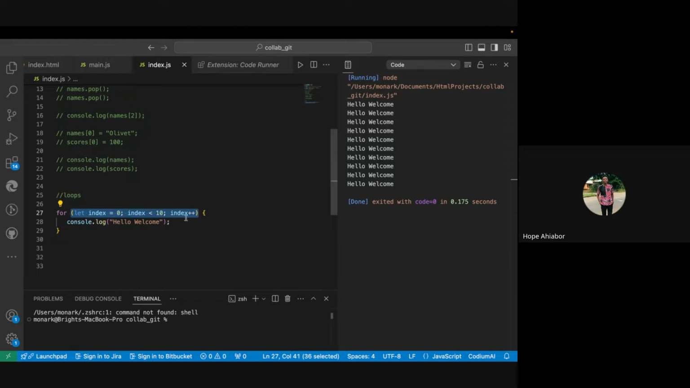So please, what's the index plus plus for? It's saying that start from index which is equal to 0. But after each loop, increase the index by 1. This index plus plus, in actual sense, means index equals index plus 1. That is the full meaning of this. This is a shortcut.